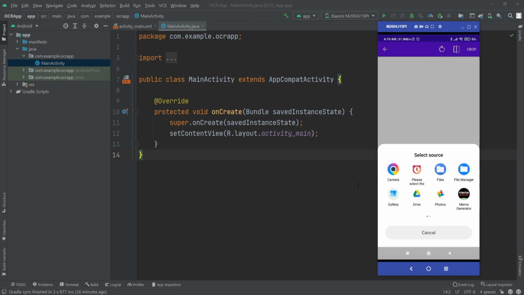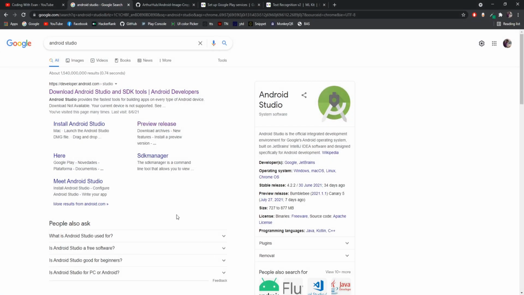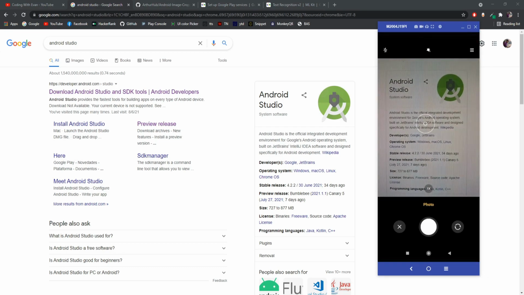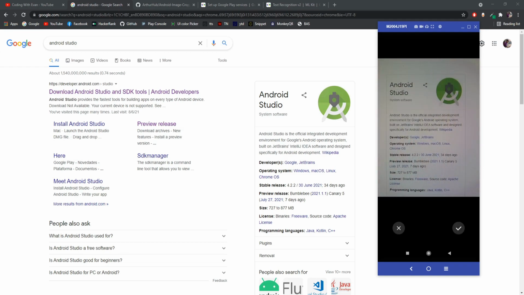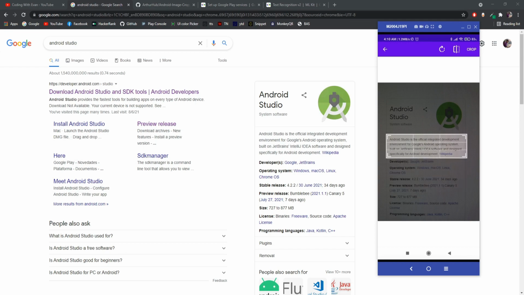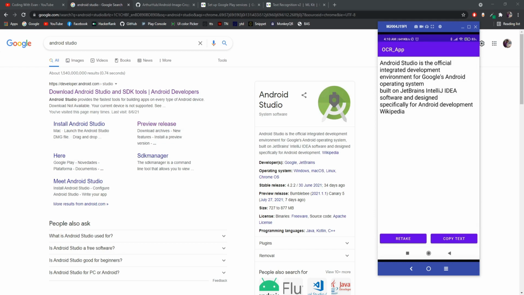So let's click on this camera and take a picture. For this I'll open this web page of Android Studio and click on camera. Alright, now let's take a picture of this part and confirm this, and then we can crop a particular portion of this image. So let's crop this part only and click on crop. As you can see, we got the text extracted from this particular part that we just cropped.